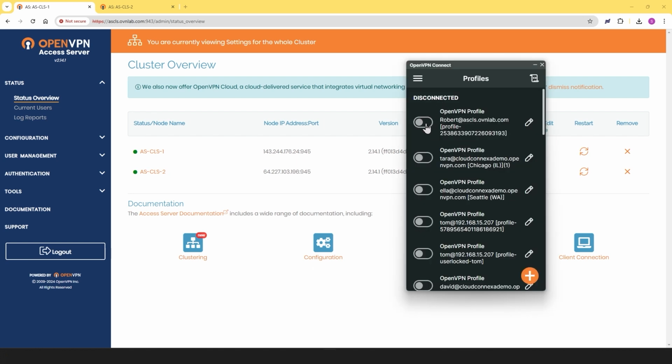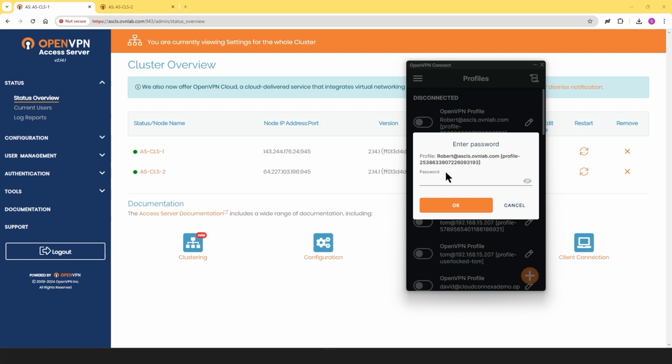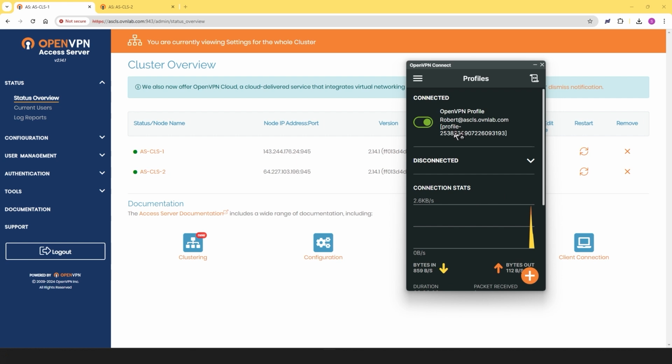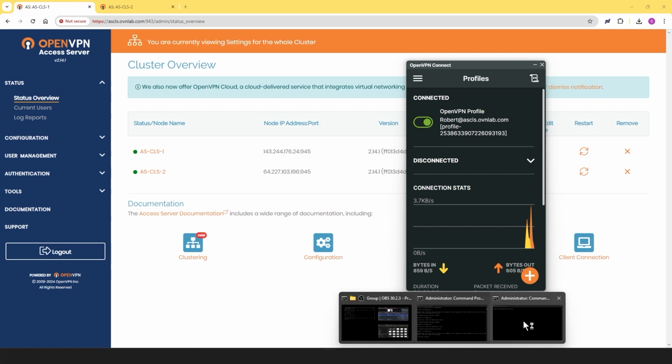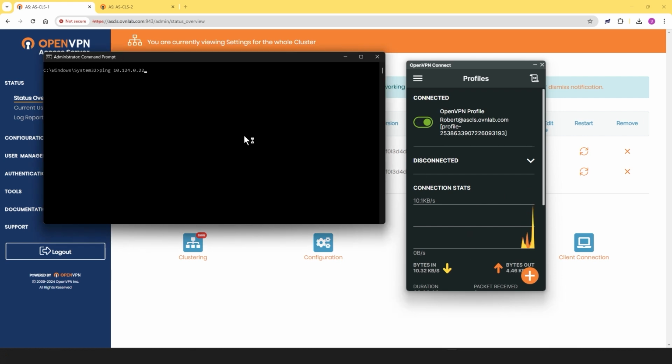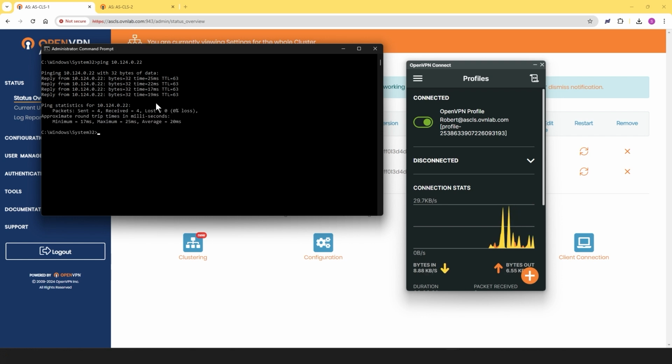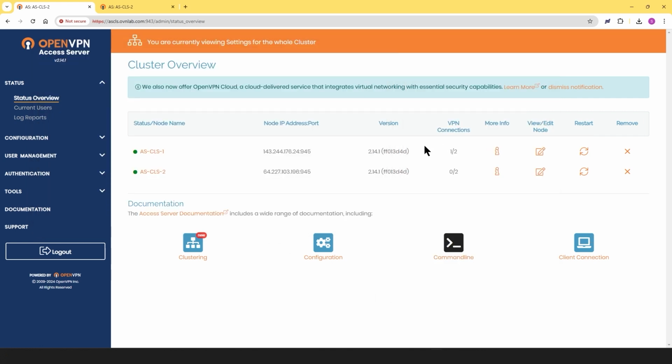So I'm going to again connect with Robert. Let's go and toggle the switch, type the password, and here we go. And Robert is connected. So we're going to bring up our command prompt. I'm going to ping the file server again. We can see that we get a reply back because we are connected to our access server. So let's go ahead and fail one of the access servers.